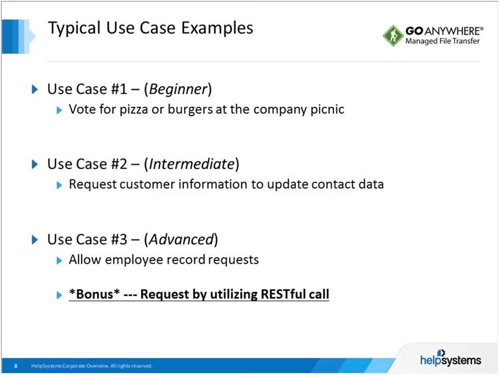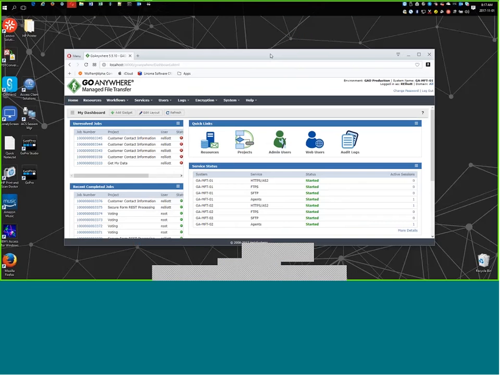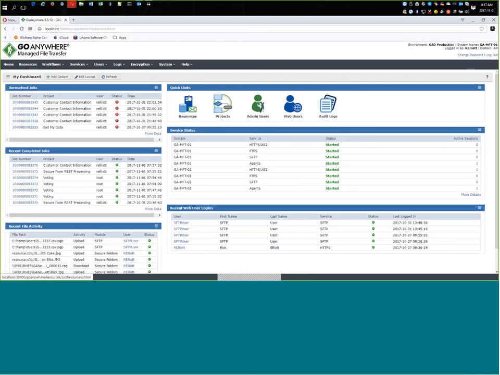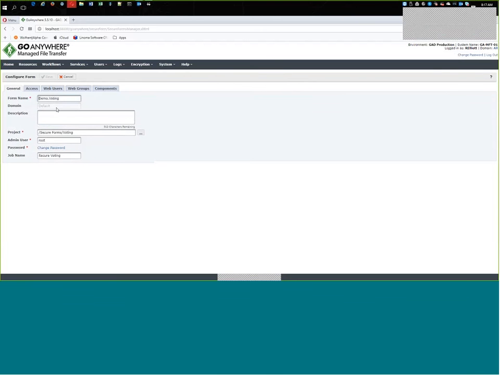So let me pull this up real quick so that we can view this. Once you get into GoAnywhere, Secure Forms is a service. So there's an option for Secure Forms, and then you're going to go into the Forms Manager. This is where you go in and predefine, or put the information together for what you're looking at. The first one we're talking about is a voting option. So I've created a form here called voting, and that allows me to go in and predefine that particular piece.